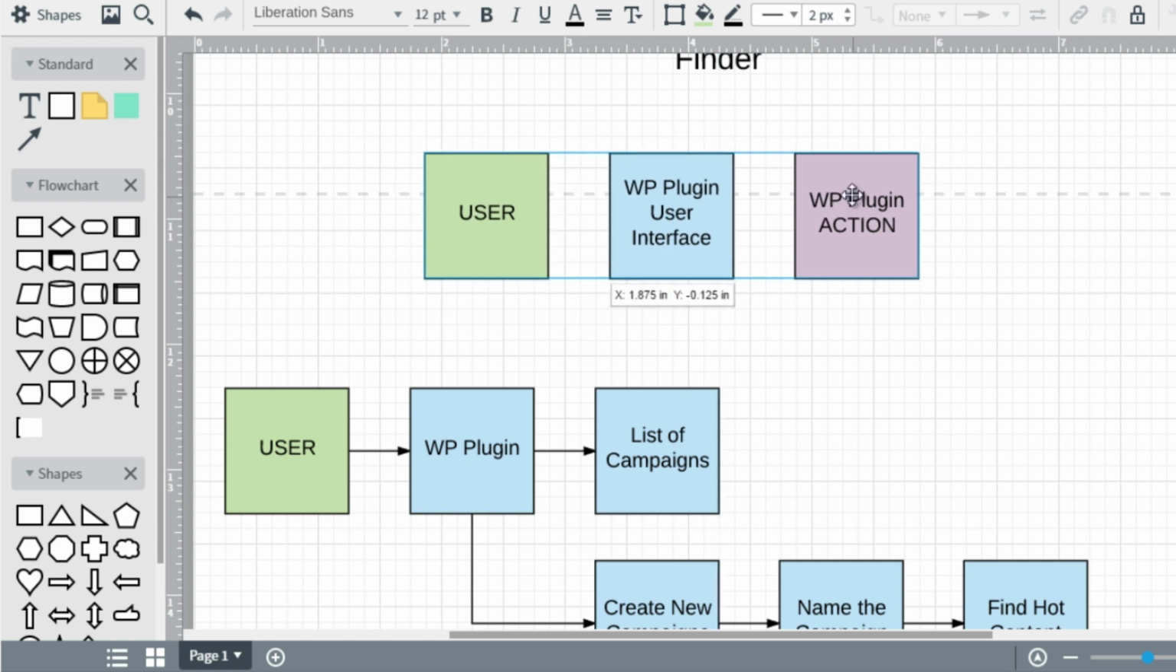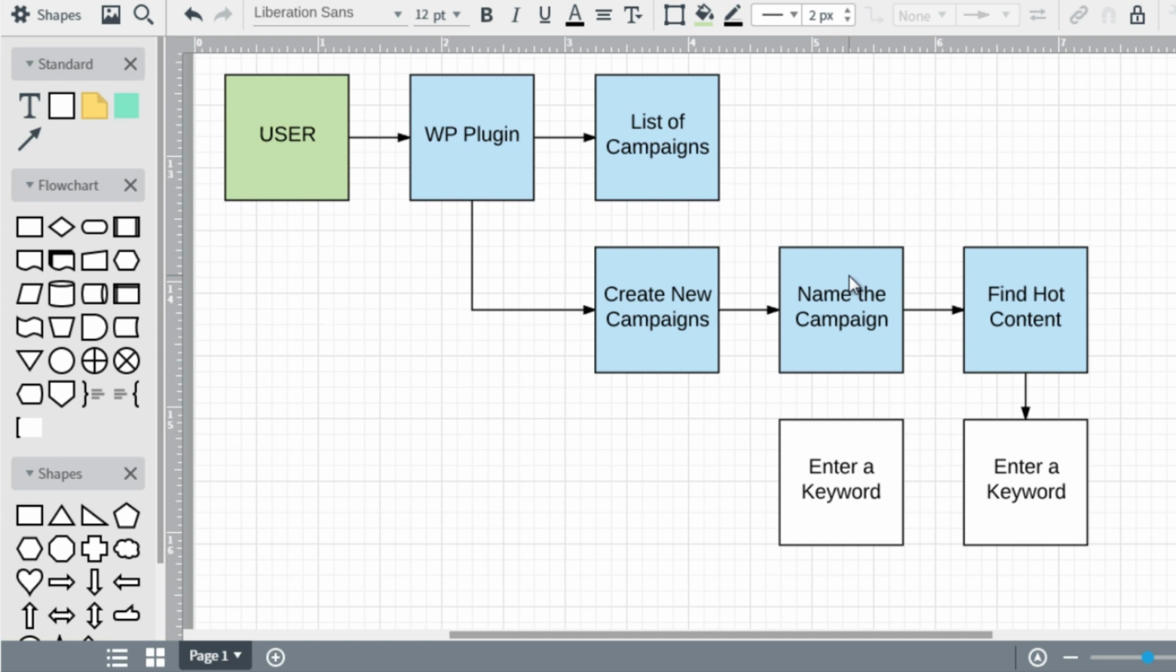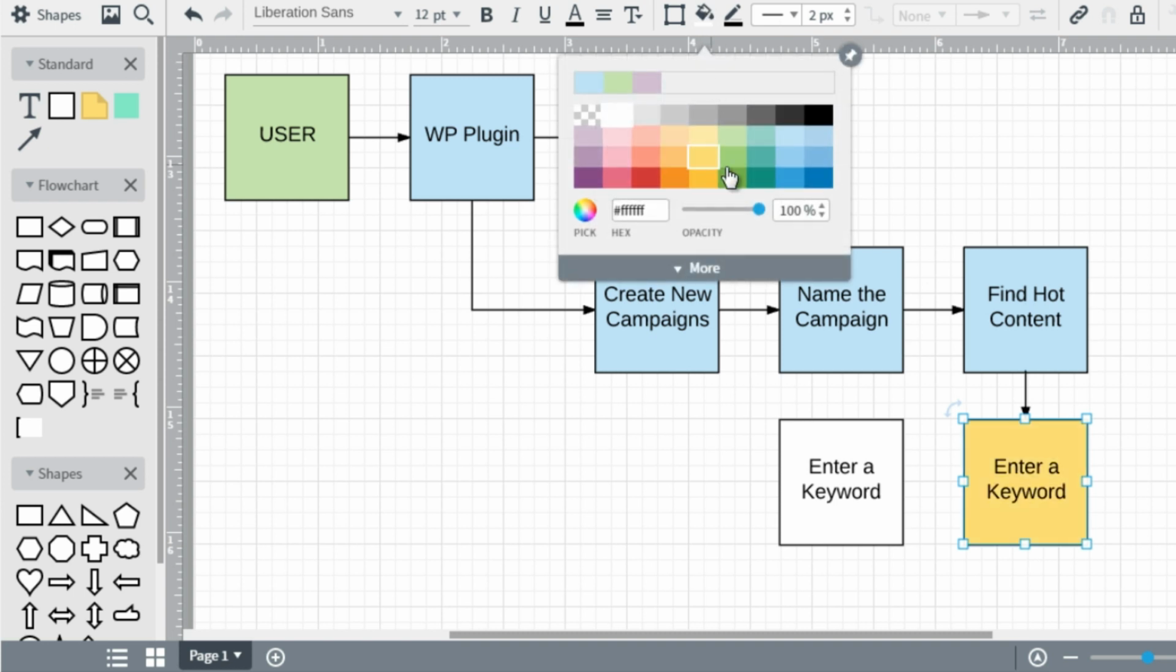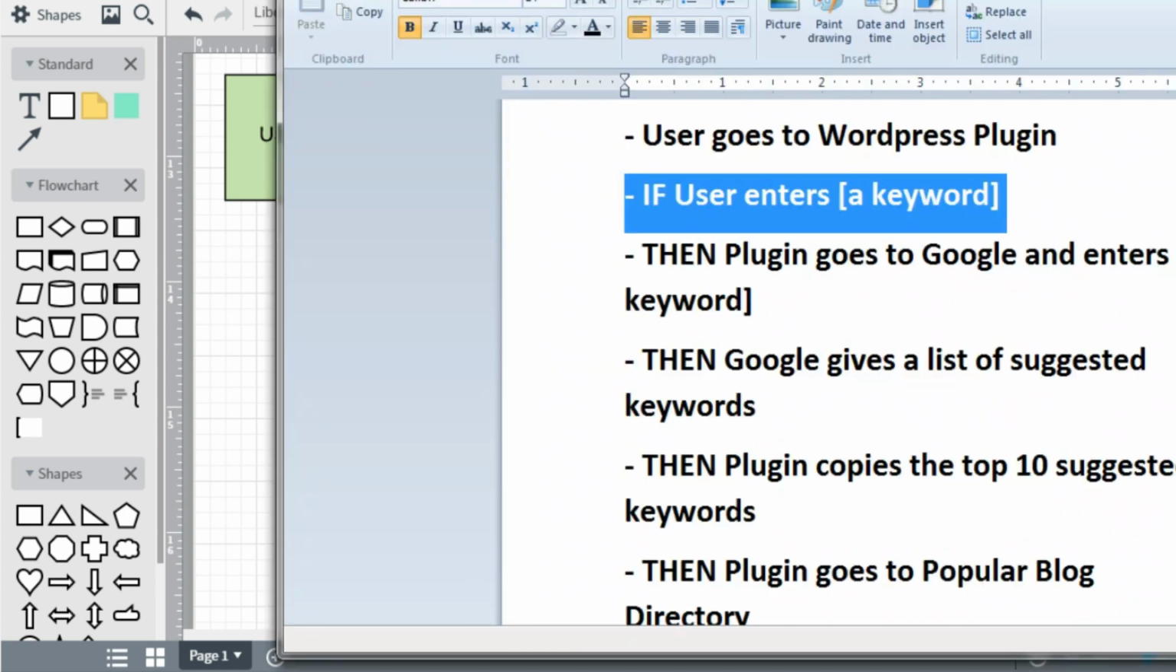So we'll put this here. All right. So enter keyword. That's definitely a green. So that's the user. And as you're going through the process, this process might be somewhat boring, but hey, you know what? This is going to make your life a lot easier when you actually develop the software. All right, so enter a keyword, then what?